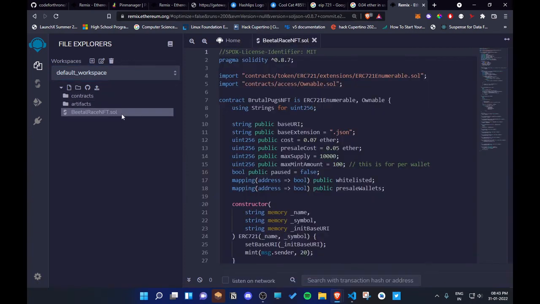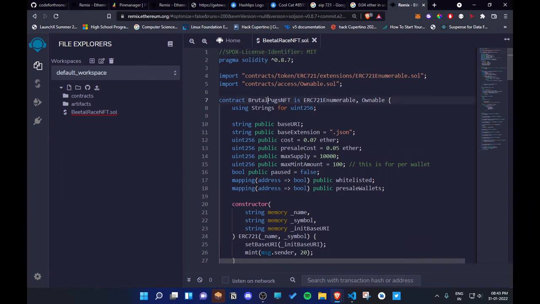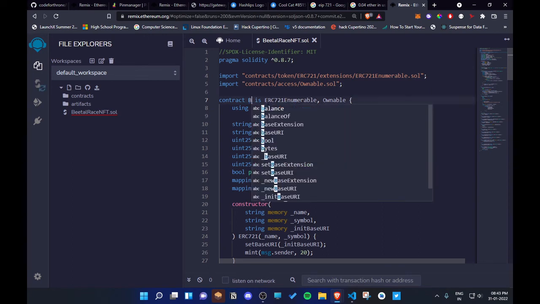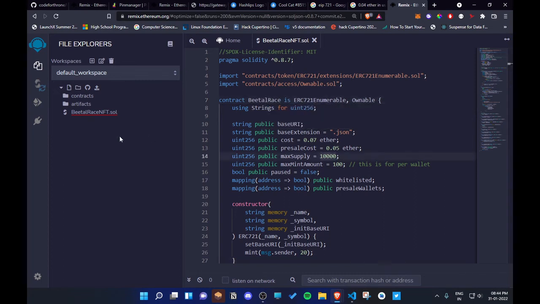This is basically the contract, so I can just rename this. Rename this to beetle race. Okay, beetle race over here. I can rename this to my contract name, that is, beetle race.